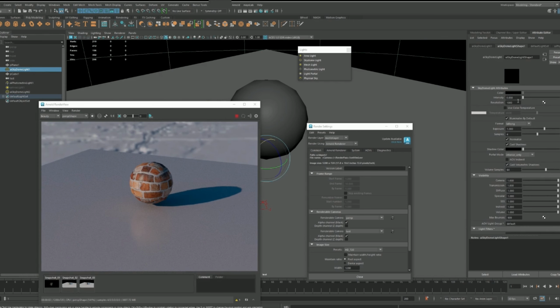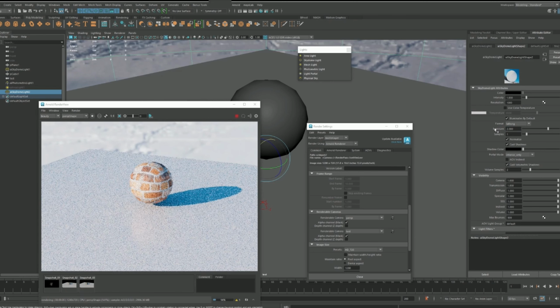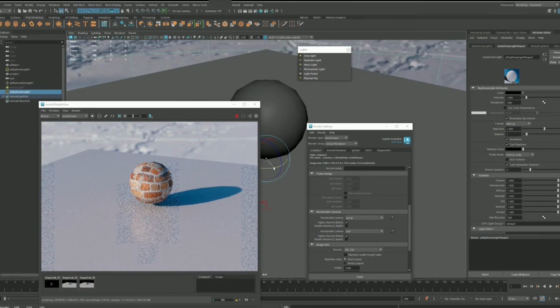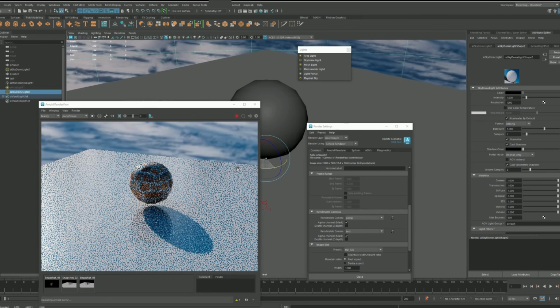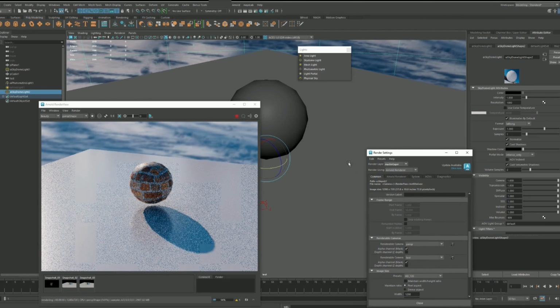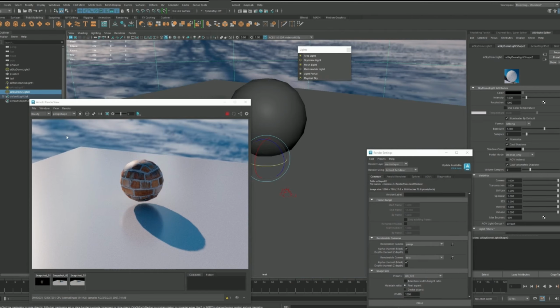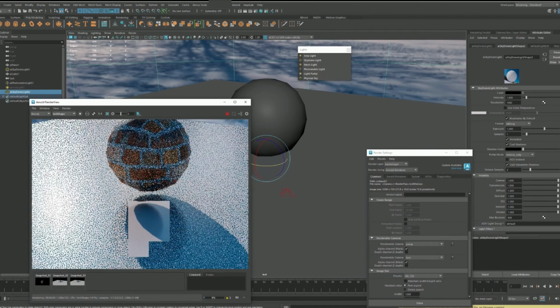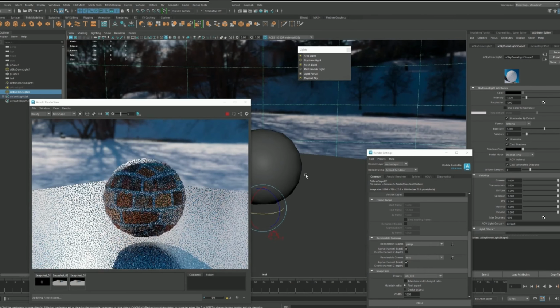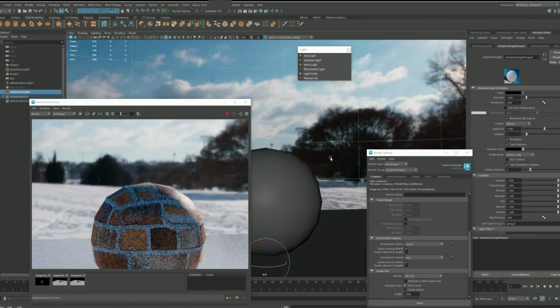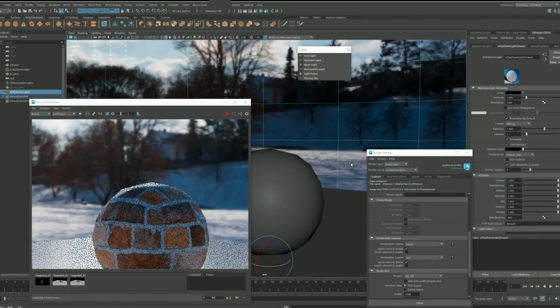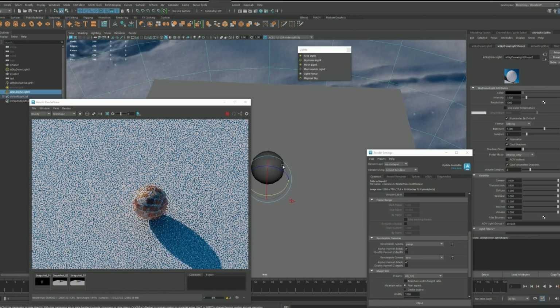Let's do the sky dome, and increase the exposure to 2. And now it's really bright. Go to 1, and you can rotate the sky and get the shadows you want. When I moved around like this, it didn't change this because we're in perspective mode. We're in a different camera, so we have to switch to the cameras to see that one. And now you can see the sun is coming from there, and it's lighting the sphere.